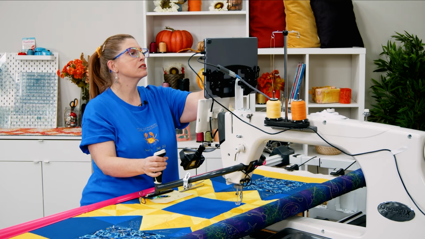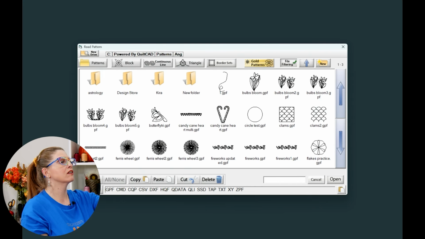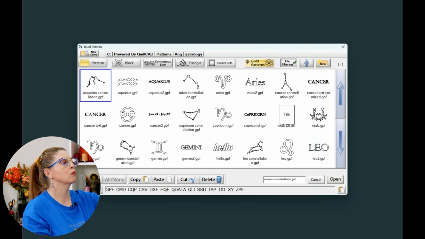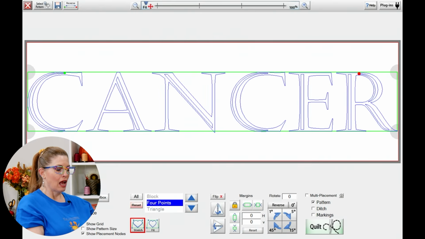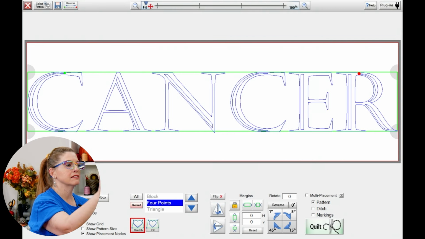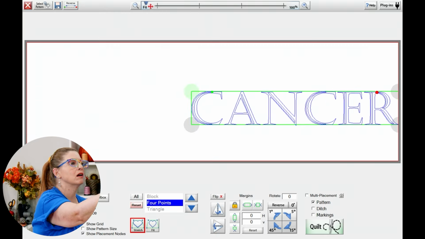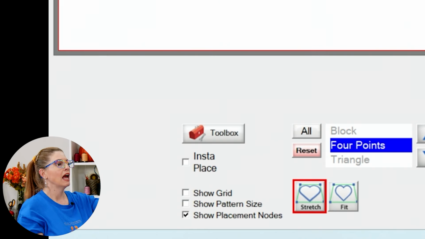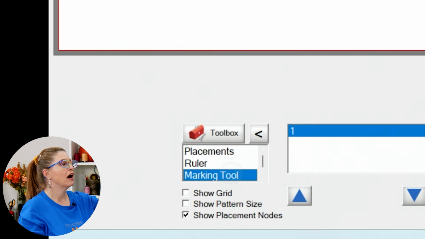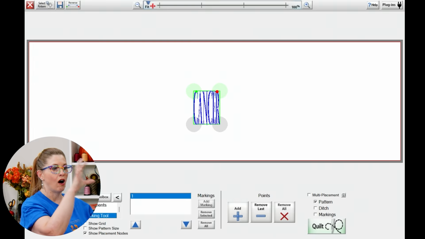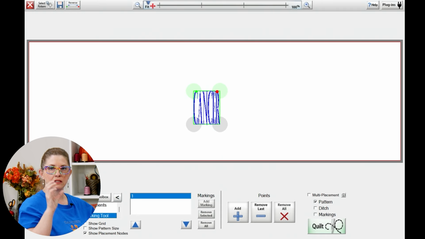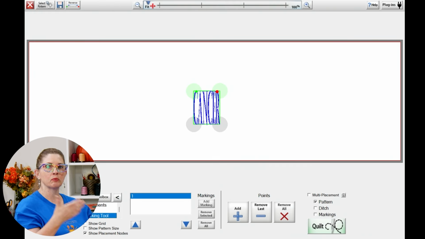Okay, so right now I'm just going to pick one of my patterns, and I'm going to start with the name of my astrological sign, which is Cancer. And before I place this, I just want to make it a little bit smaller so it's not distracting me. And in the toolbox, you're going to find the marking tool. I love the marking tool because it allows me to perfectly see on the screen where my block is, the size of my block, and helps me place all of the pieces that I want to place on there.